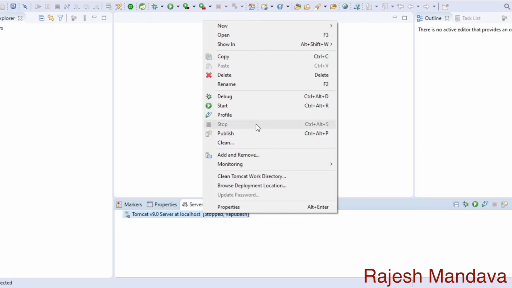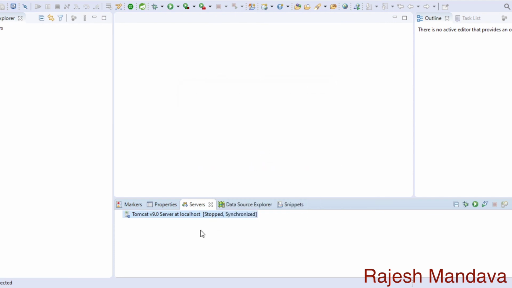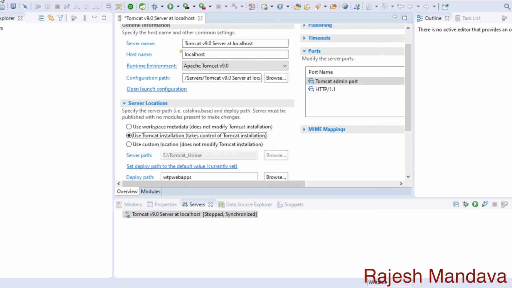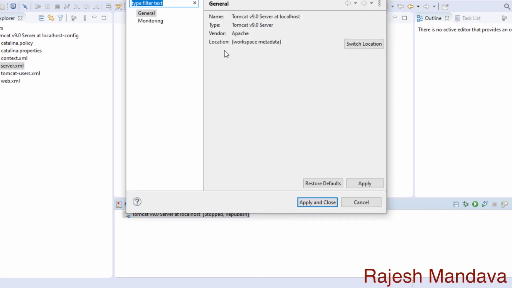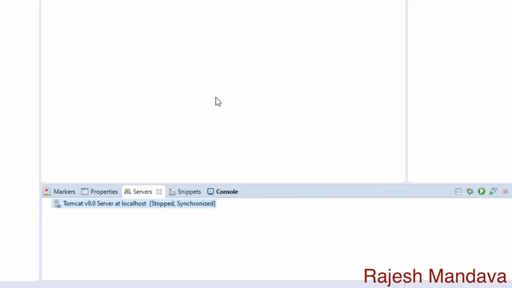Right click. Start. Encountered a problem. So we had to modify this. Let us double click. By default it is using Use workspace metadata. You have to choose Use Tomcat installation and then save it. The one change you have to do is go to properties. Here it is saying location is workspace metadata, switch location. Now it is picking it. Say apply, apply and close. Now the Tomcat server has been added to Eclipse.